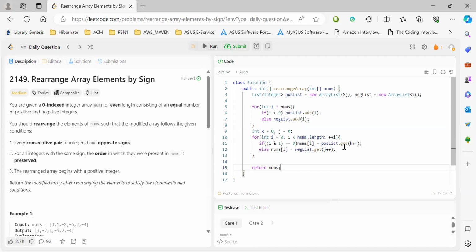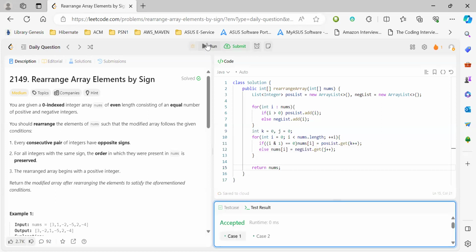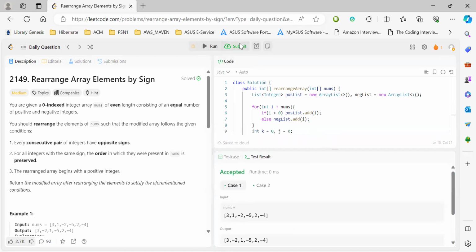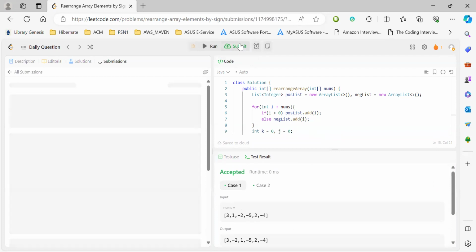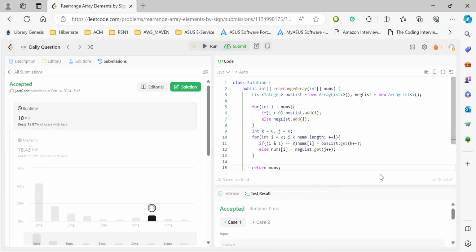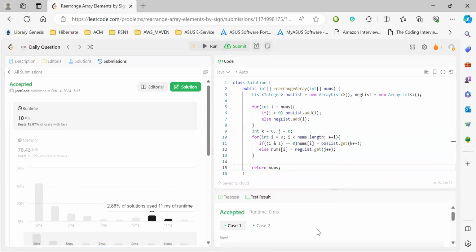So now we'll run this. Accepted. So this is accepted. Okay, we'll submit this. So this solution is working, this is getting accepted. But the problem is that we are not getting a very optimal result. I mean to say, it's taking a long time, and we could definitely optimize this solution.